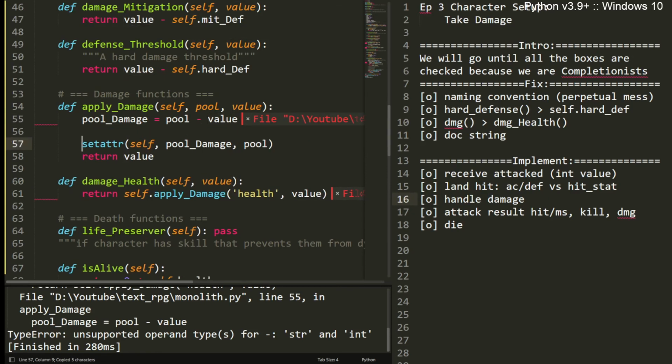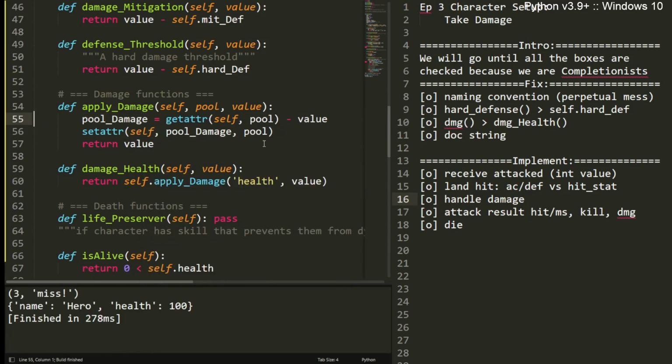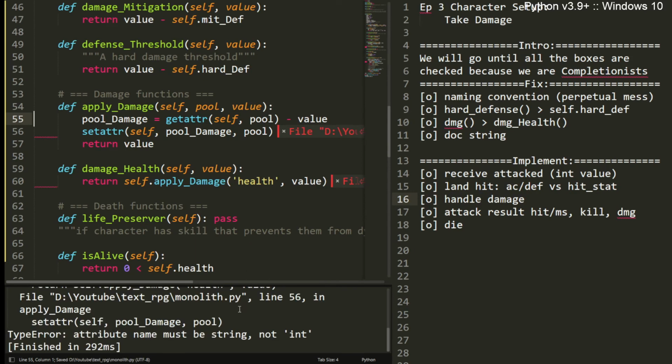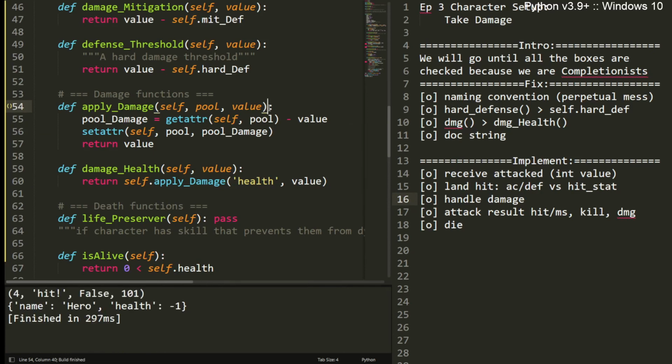So we're gonna have to get attribute. I will say self dot pool. We're going to minus value from that and throw that in there. Oh my goodness. There we go. Attribute name must be string, not integer value. So we flip it around again. I should have just ran help on it.